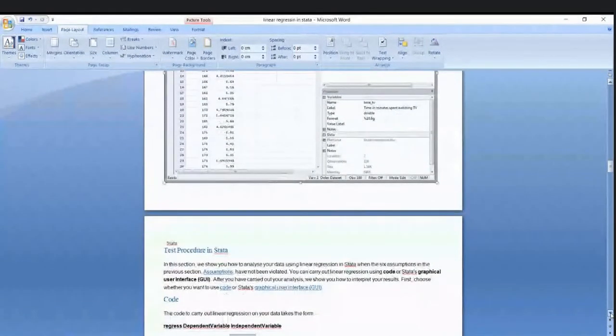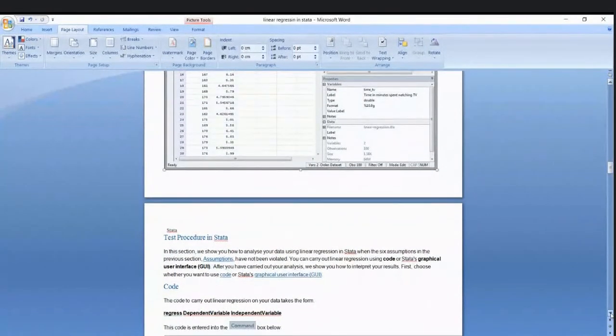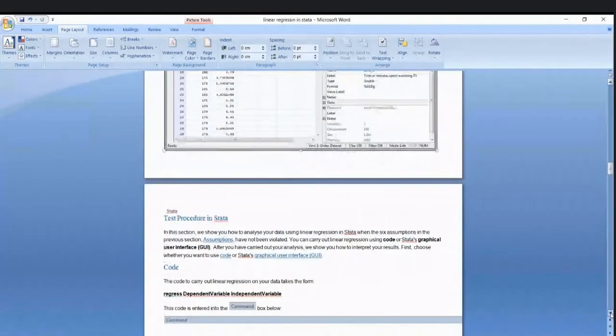So now the test procedure. In this section, we show you how to analyze your data using linear regression in Stata when the 6 assumptions in the previous section have not been violated. You can carry out linear regression using code or Stata's graphical user interface, the GUI. After you have carried out your analysis, we show you how to interpret your results. First, choose whether you want to use code or GUI. So that is my method.